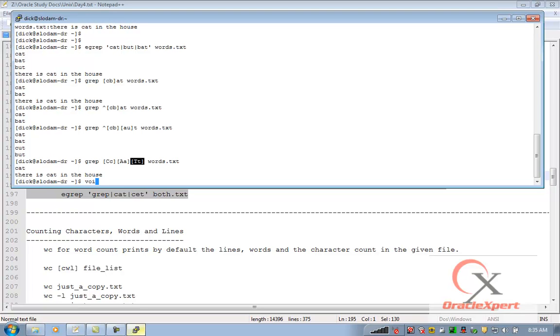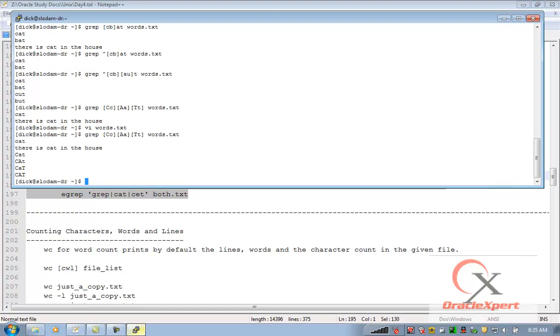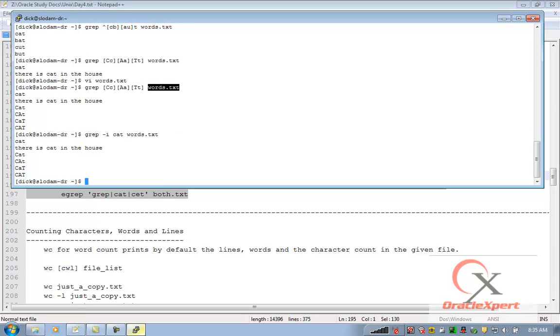So I am editing this words.txt one more time, and then I am putting all types of random entries: CAT, CAT, CAT, CAT. So all types of cats are there now. If I use this, it matches all of them. This is as good as saying grep -i cat in this thing.